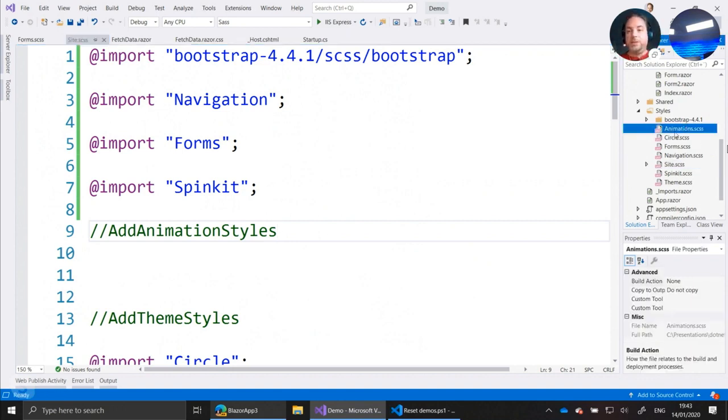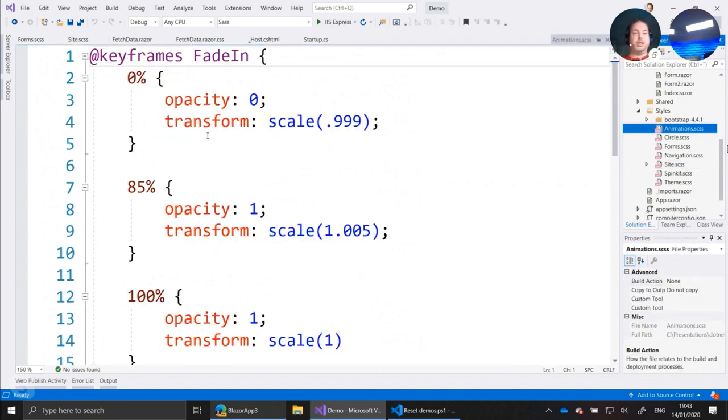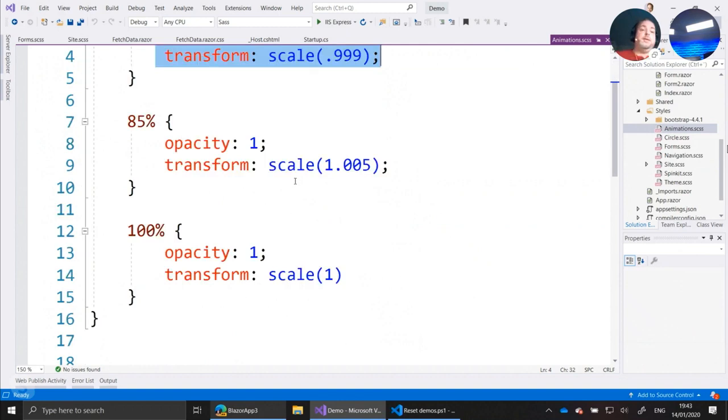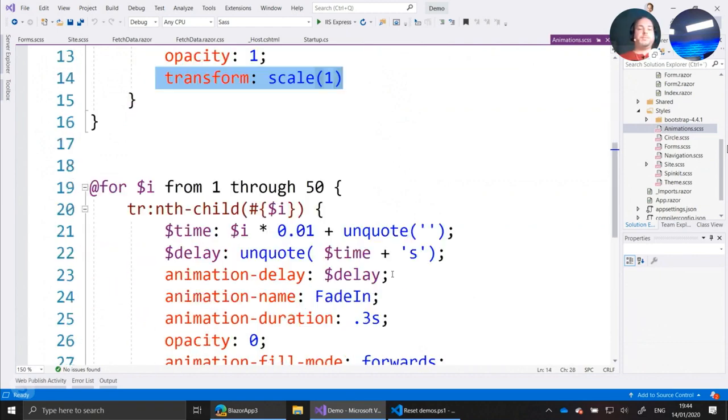So what I've done here is I have added an animation. This animation is at 0%. I want it to be invisible, and I want it to be just a tiny bit smaller than the real size. At 85%, I want it to be fully visible, and I want it to be a little bit bigger. And at 100%, I want it to be fully visible and the right size.